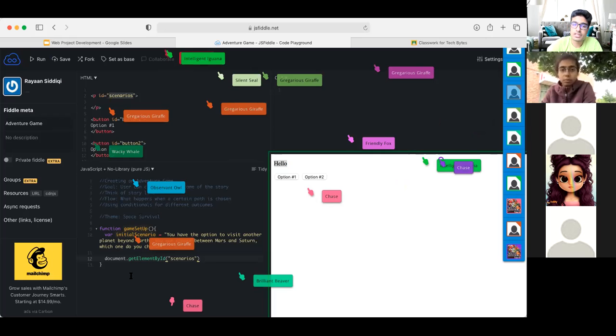Now, this is the reference to our paragraph tag. What we have to do now is actually change the HTML. So I'm going to follow along and say dot innerHTML, where HTML is all in uppercase, is equal to our initial scenario variable.